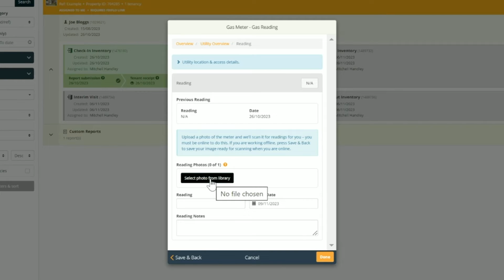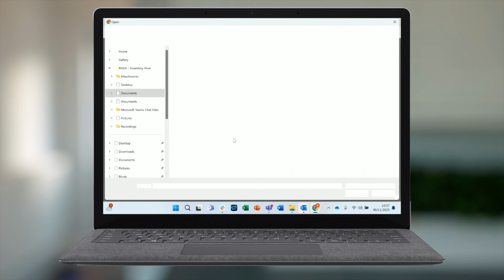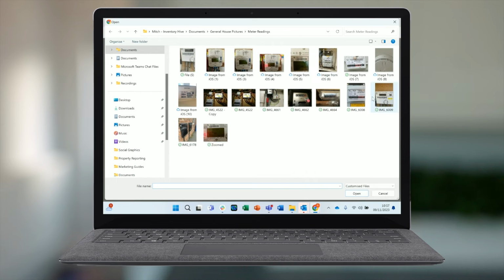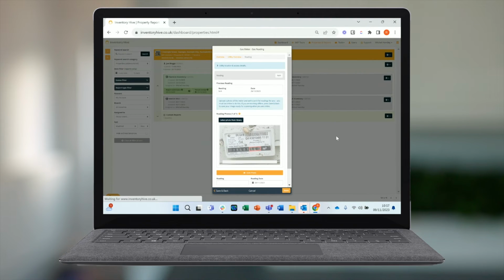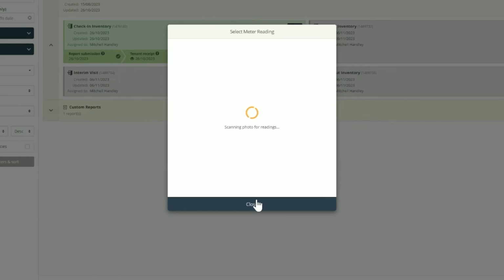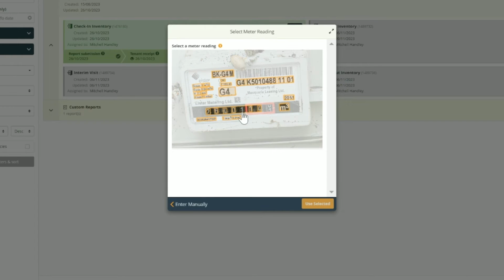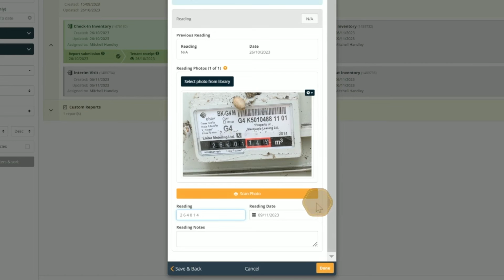So all you simply do is select photo from library, or if you're using the Inventory Hive app, just click the take photo button, take a photograph of that meter, and that will go in. You can then scan the photo for the readings and you can select the numbers. So in this case, it's 26401. Those readings have gone in there, but you're more than welcome to free type and manually type in those as well. You populate the reading date, type in any notes if applicable, and click done.